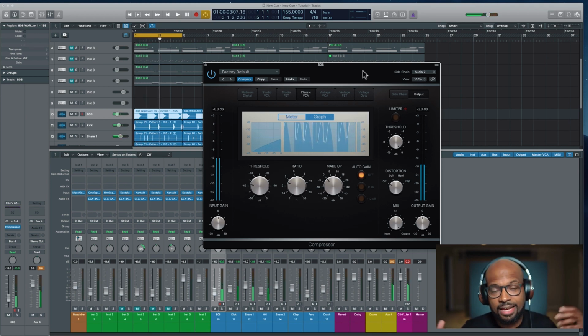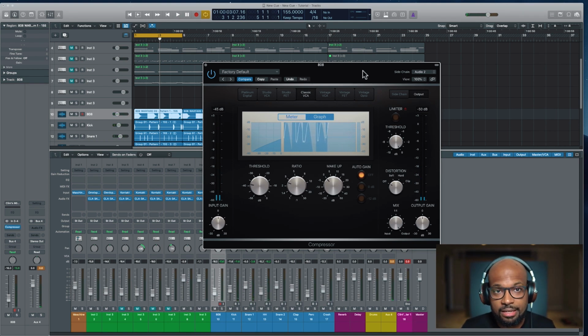So that's how you sidechain your 808s and kicks, and it leaves room for the kick to come through without competing with the 808, but you still have that low end of the 808 coming through, and it'll really clean up the low end on your mixes. And this is how you do it with a plugin that already comes in Logic Pro.